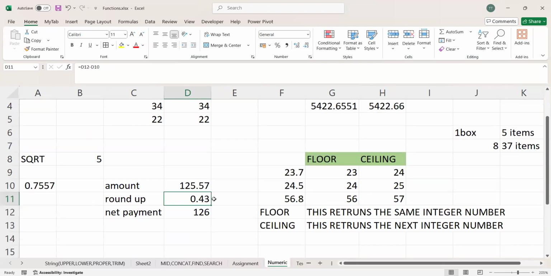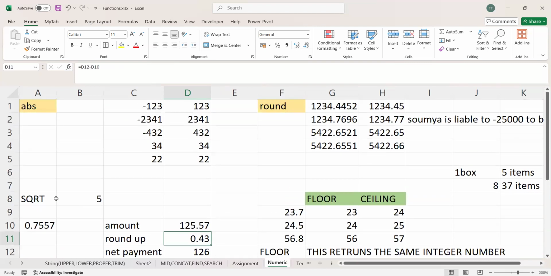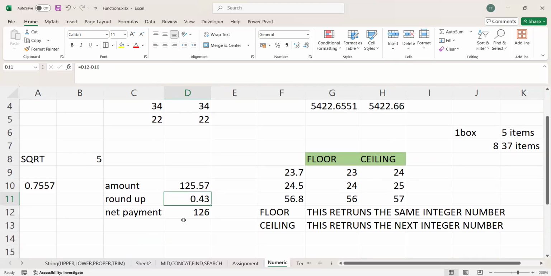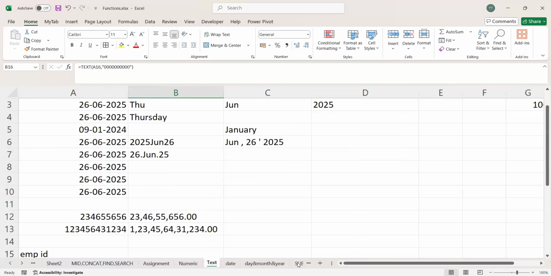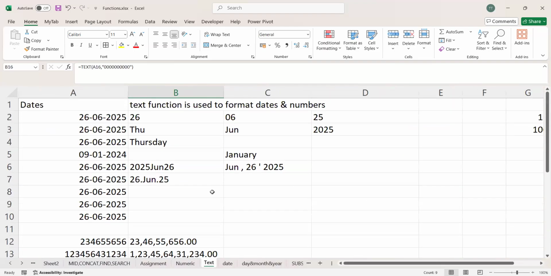Numeric functions are already here. Okay, numeric functions: you have the absolute function, round function, ceiling, floor. Yeah, you can share it.